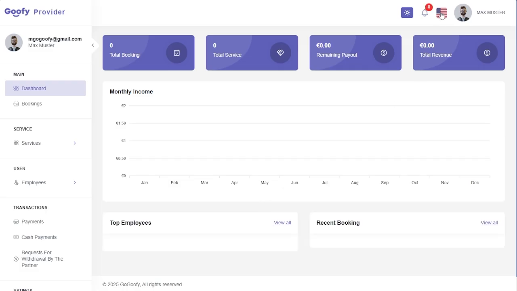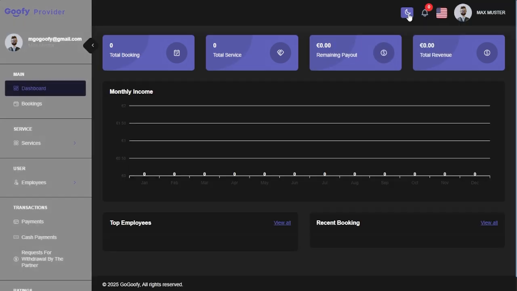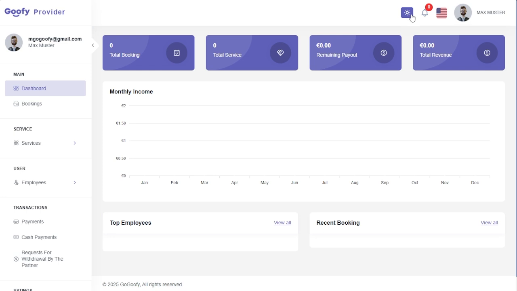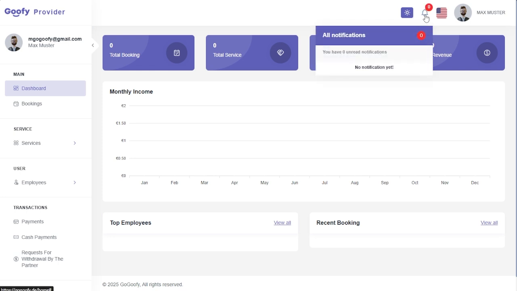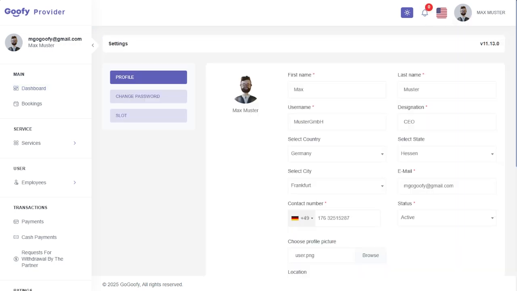In the dashboard, you can change the language. Currently, Dutch, English, French, and German are available. You can also switch between light mode and dark mode. On the top right, you'll see a bell with a red number. This is where your notifications appear. Click on the right to view the names and profile images and then see the drop-down menu on My Profile.